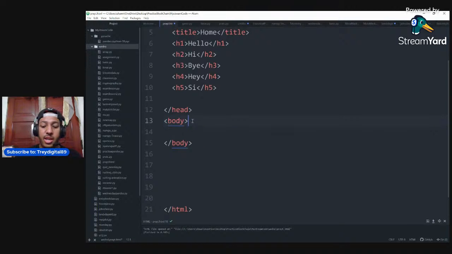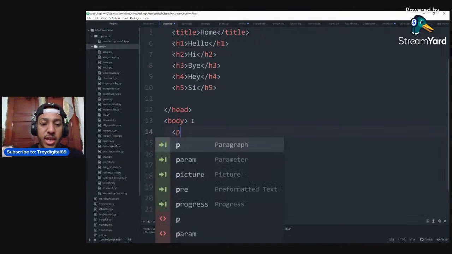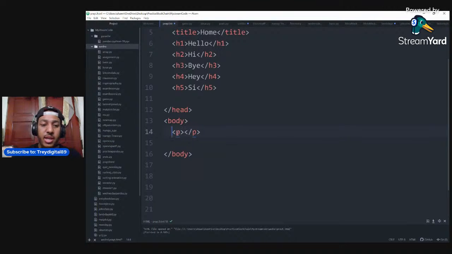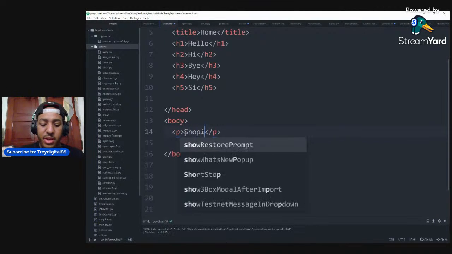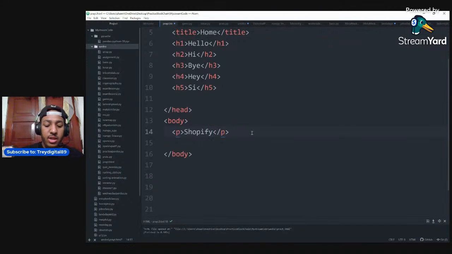and then for the body, we're just going to use a P tag. So the P tag is kind of like the paragraph. It's a paragraph tag, and then we'll just put Shopify, since we did that already. So now let me run this, and you see right here, let me go bigger. That's what we created so far. So it says hello, hi, bye, hey, see, Shopify. So that's what we created so far.